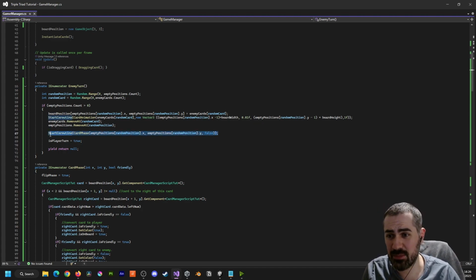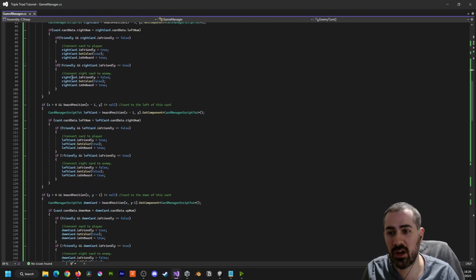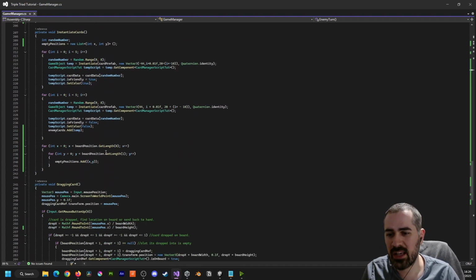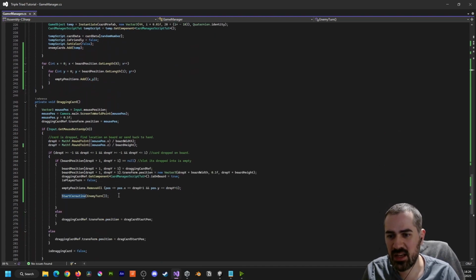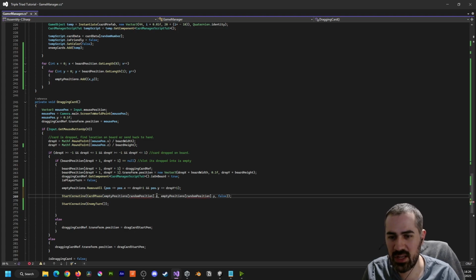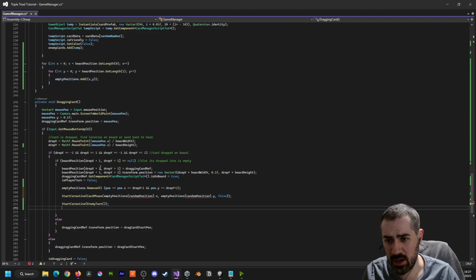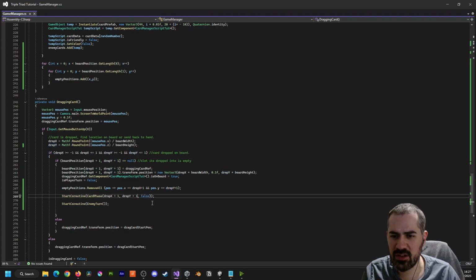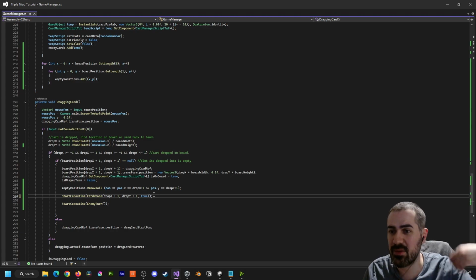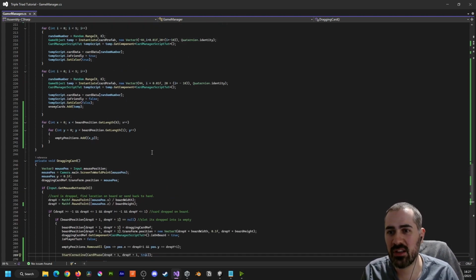There's one other place we need to put this, and that is, of course, when we drop a card. So this was in the dragging card function, and it would be here, and we would need to do it before the enemy turn. So we just do here. Obviously, X and Y here are much more simply just going to be drop X plus 1 and drop Y plus 1. Cool. So that should start the coroutine here. We need to set this to true because this is a friendly card. It will always be a friendly card we play and an enemy card the enemy plays.